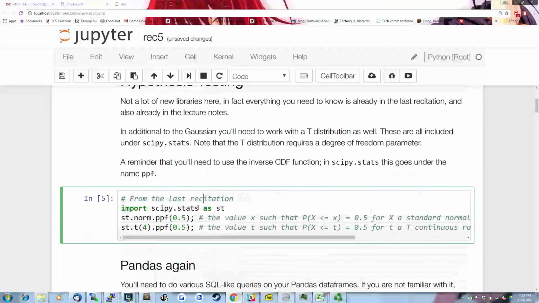So same deal as before. We import scipy.stats as st. We can create normal random variables. We can create t-distributions. Important to note, the t-distribution takes in a number of degrees of freedom, right? So you need to pass this in as a parameter. Usually the degrees of freedom is the number of examples that you have minus 1.